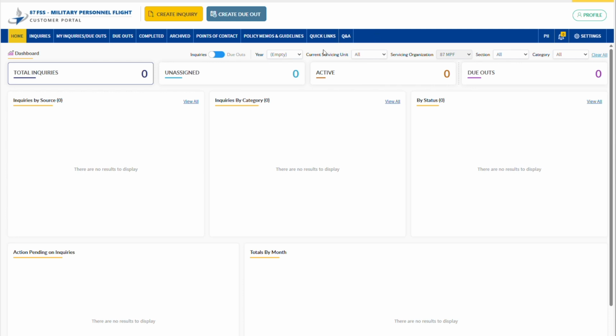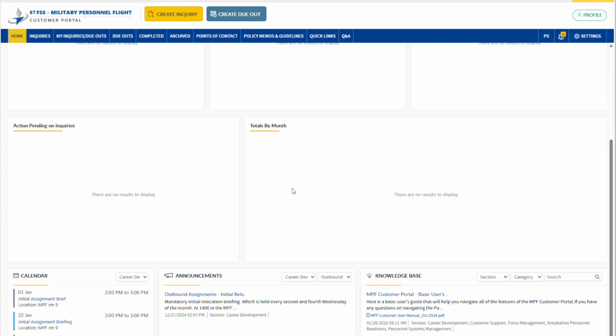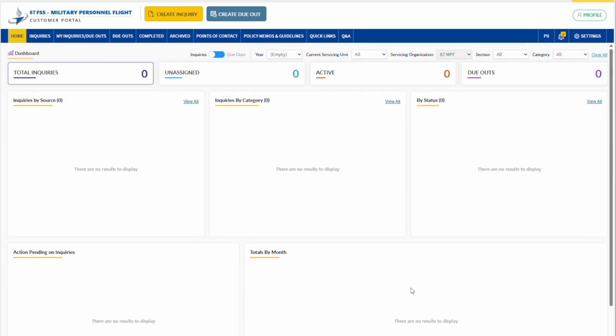Along the taskbar, we have some useful places to find information. Our policy memos and guidelines contain useful guides that explain what to do when submitting your requests. Our quick links provide you with a single place to find many of our frequently used websites. On the home page down near the bottom, we have upcoming calendar notifications and announcements, along with our knowledge base. We also have a questions and answers section that will be populated as we receive more questions.